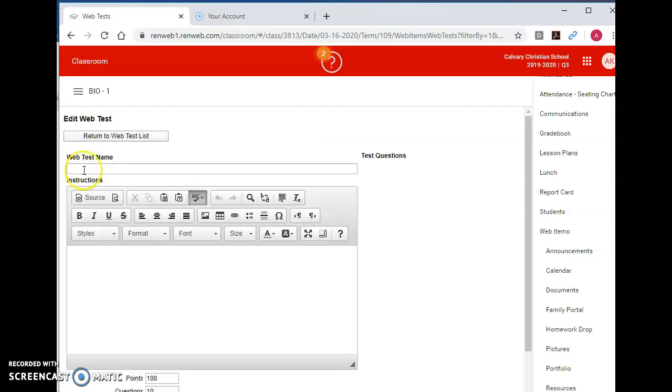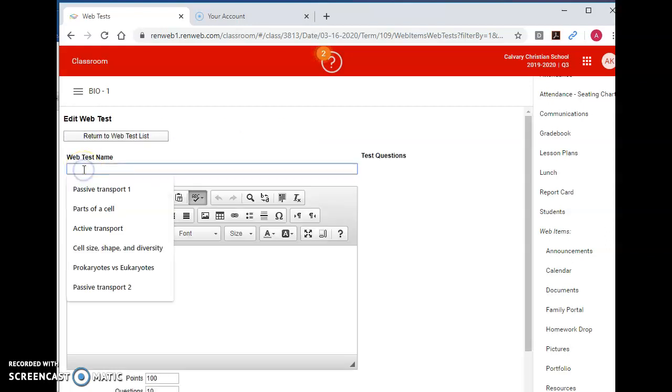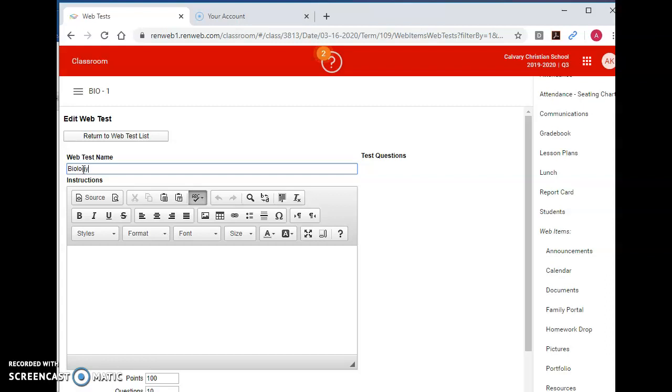So once you add the web test, you can set the name of the web test. So I'm going to do Biology 1 Genetics. So if you want any special instructions, you can put those here. You can bold them, you can center them, however you wish. You can put a picture in, any of those things.